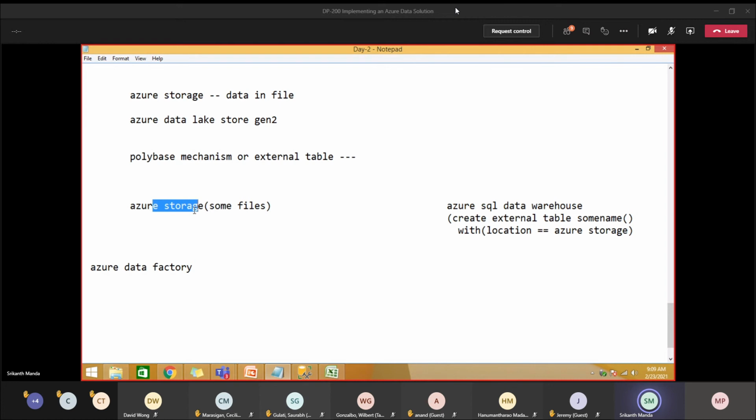Okay, let's do it. While doing it, I'll tell you what these are, and after that we'll see why you require this. My purpose is to read the data from storage, Azure storage or Azure Data Lake Generation 2, using PolyBase, a mechanism called an external table pointing to that storage unit. After that, I'll get that data into my local storage, that is within the Azure SQL data warehouse.